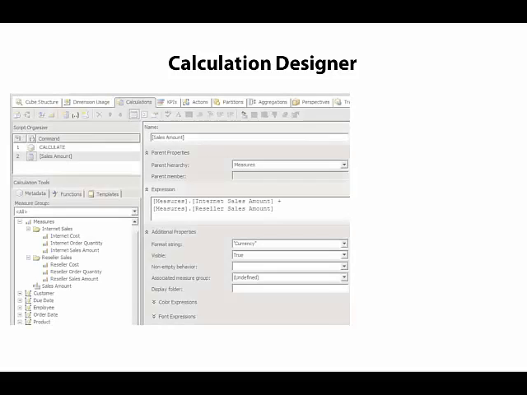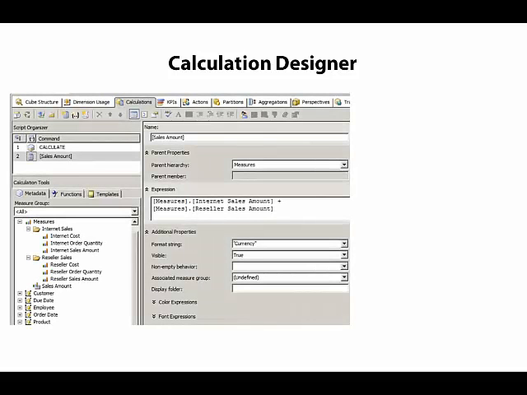The calculation designer is included as part of the cube designer in BIDS. The simplest way to use the calculation designer is in form view, which prompts us for the information that we need. The contents of the form depends upon which type of calculation we're creating: a calculated member, a named set, or a script command. In this example, we're working with a calculated member.